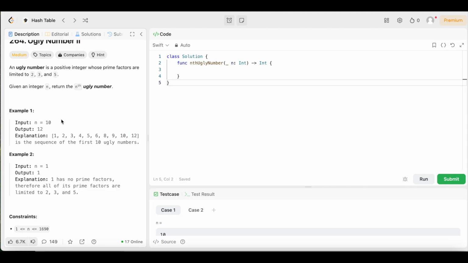So as you can see, the first ugly number is always going to be 1, because even though we're looking for numbers whose prime factors are limited to 2, 3, and 5, 1 has no prime factors at all, which means it doesn't violate the rule. So we're always going to start with 1.